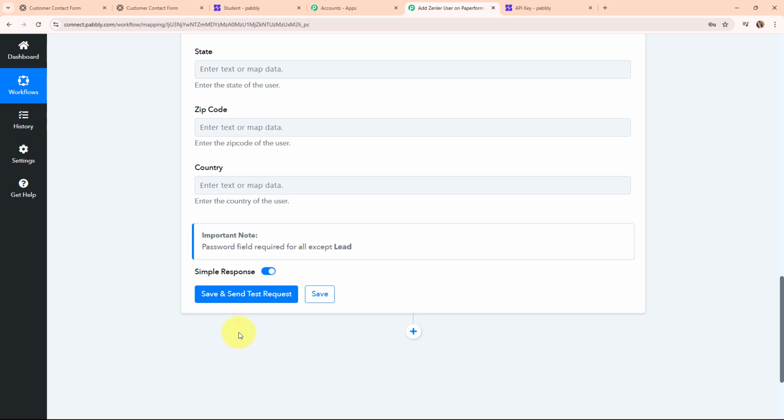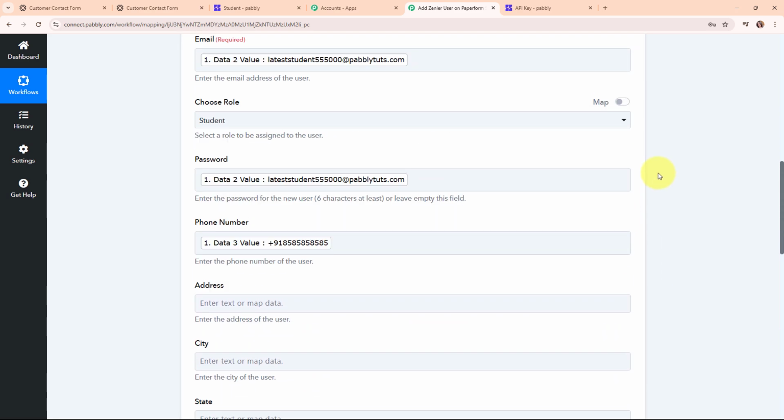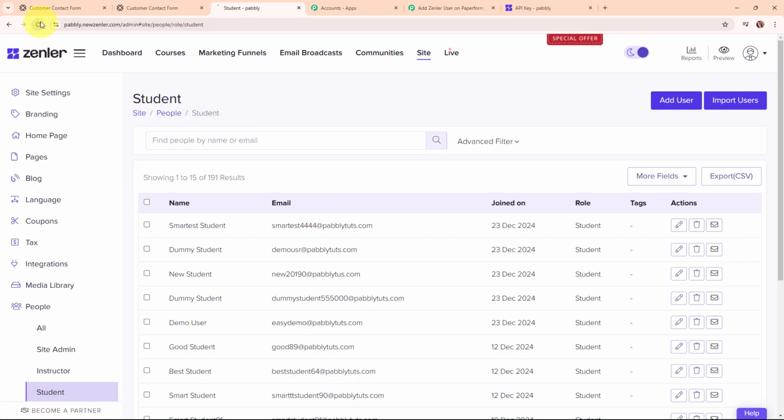Now after entering all the required details, I'm going to click on save and send test request. And you can see we have received a successful response. That means we have successfully added a new user in our Zenler account for the new form submission received through Paperform. So now let's go and check it. I'm going to refresh it. And you can see we have successfully created a new user with the name latest student and the email as latest student 55500@pabblytudes.com. So with this, we have successfully set up our automation.